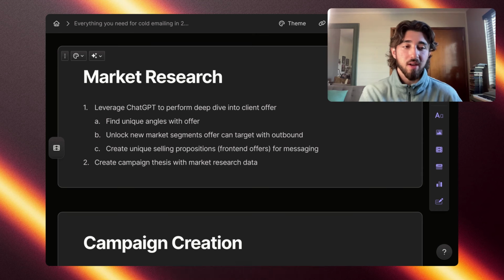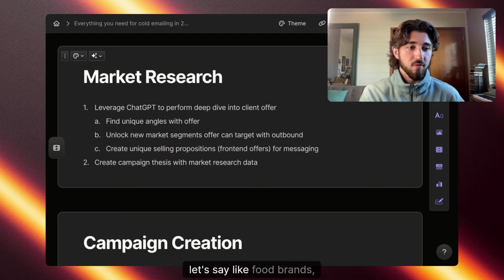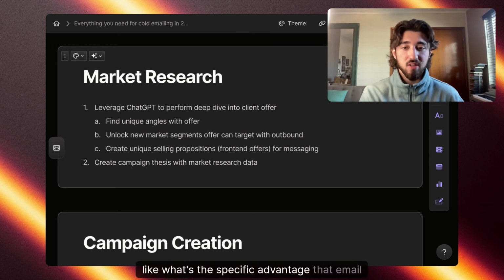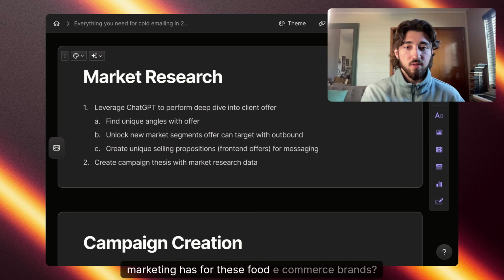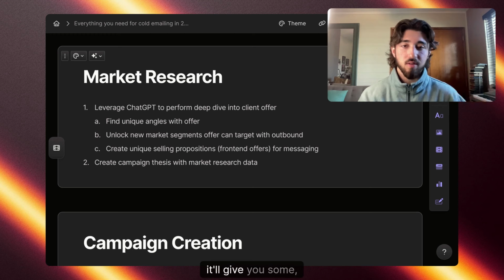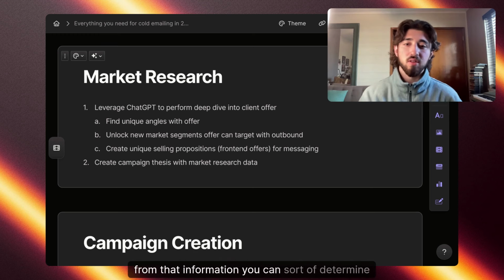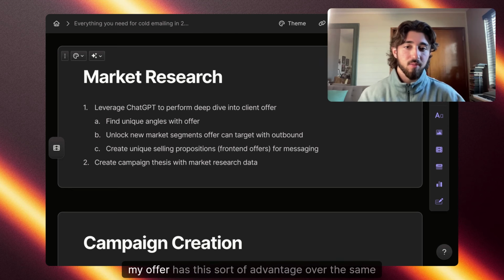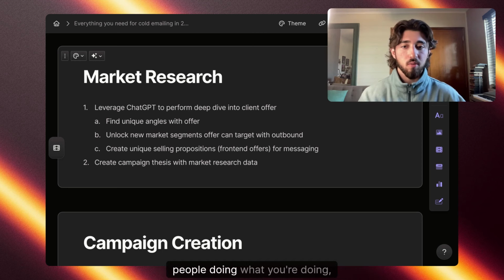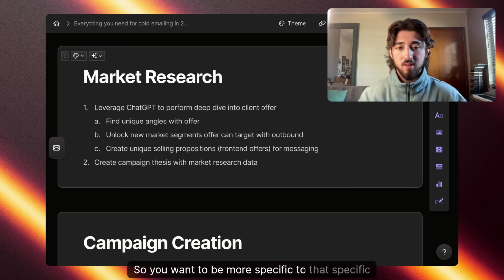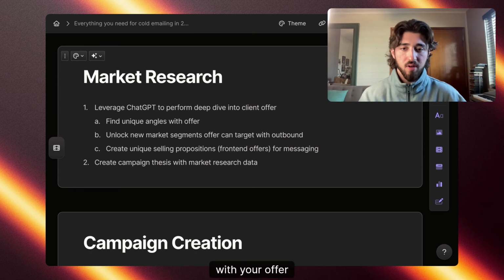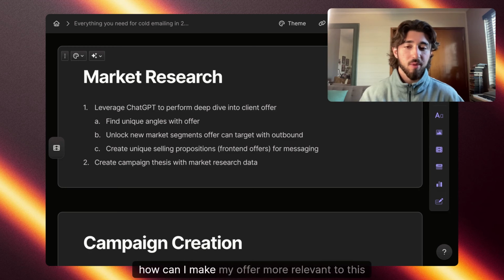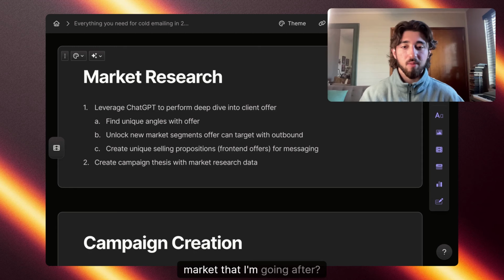So you can basically ask ChatGPT, hey, I do email marketing for, let's say, food brands. What's the specific advantage that email marketing has for these food e-commerce brands? And then from there, you can extrapolate. It'll give you a few answers, and from that information, you can determine what's a unique angle I can find in here that, for my specific market, my offer has this sort of advantage over the same people doing what you're doing, right? So you want to be more specific to that industry with your offer by asking ChatGPT, how can I make my offer more relevant to this market that I'm going after?